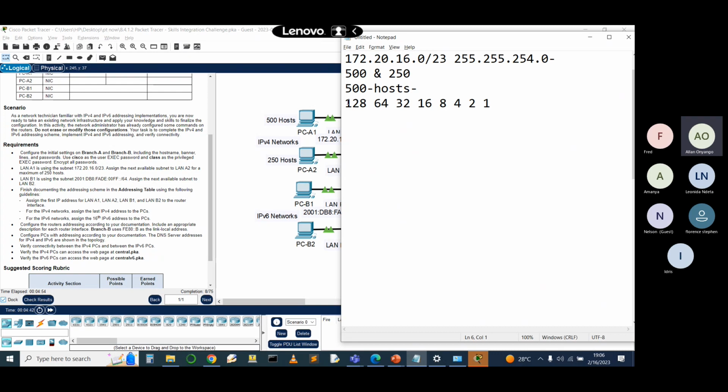500 means we need to make here 256, which is 128 double, and we need to make here 512, which is 256 double. We know that to make 500 hosts, the 500 falls between 256 and 512. We know that 256 is 2 power 8 because 128 is 2 power 7, 256 is 2 power 8, and 512 is 2 power 9. So according to our first step, we need 9 bits.